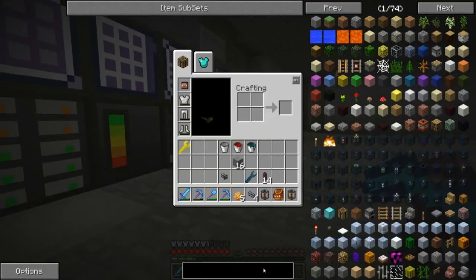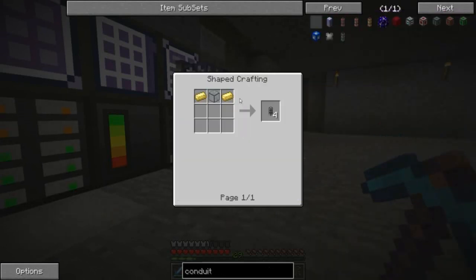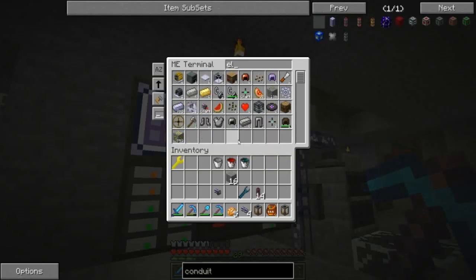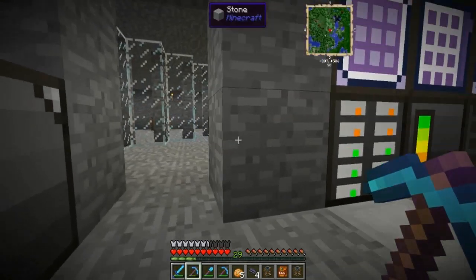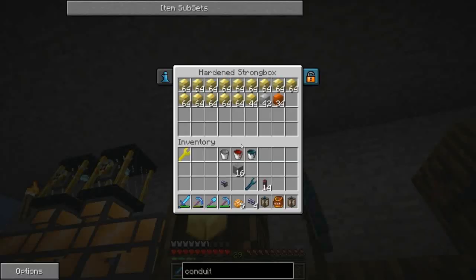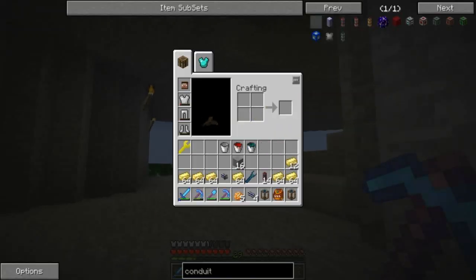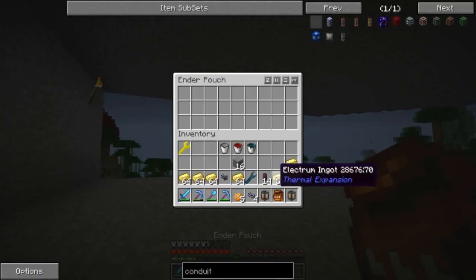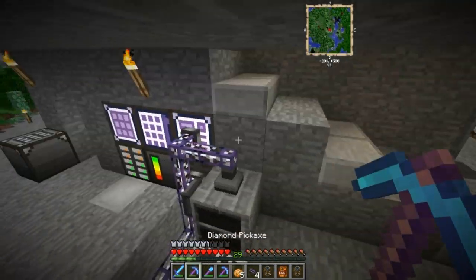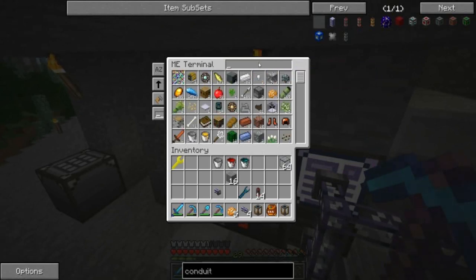Okay, so I don't remember what we need to do to make the conduit. It's hardened glass and electrum. I'm going to have to get some electrum from over here. Obviously, not a problem. This will probably actually last us a while. So we'll do hardened glass. I need to make a pattern for that as well.